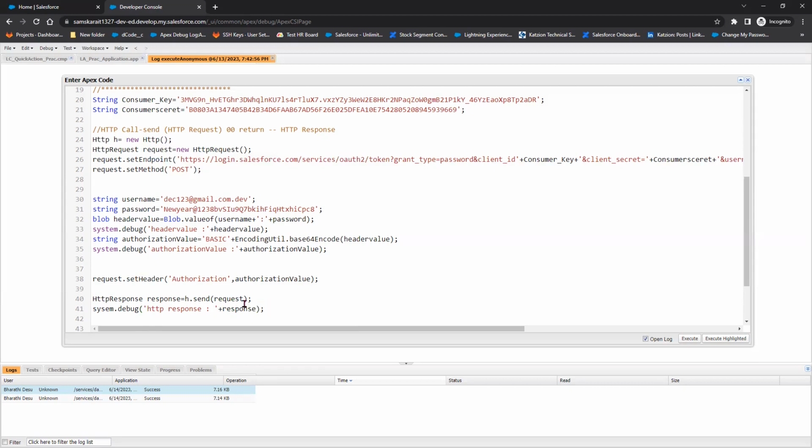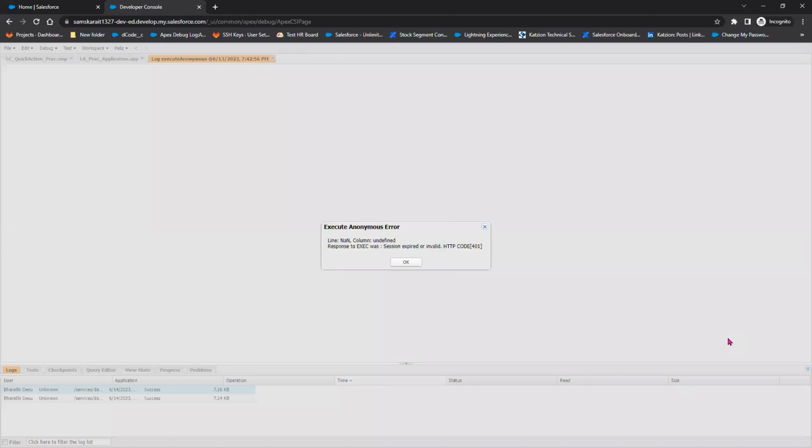Let me execute it. I'm going to get the token details or access details from the server. When the server responds, I'll get the access token, instance URL, token details, everything. So let me execute this logic. Highlight this, click on it, execute. Click on execute. Session expired.